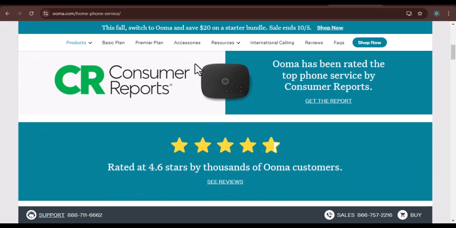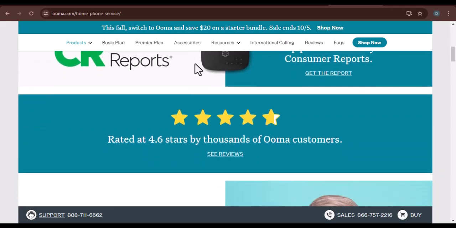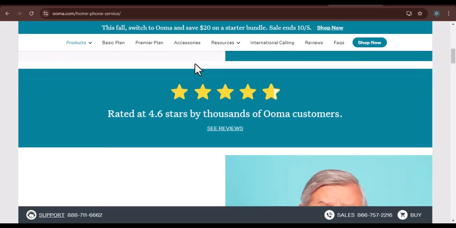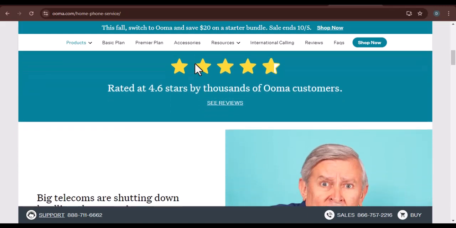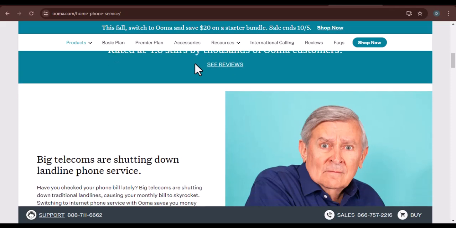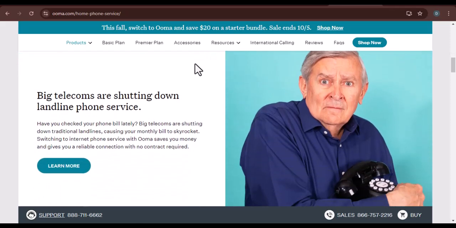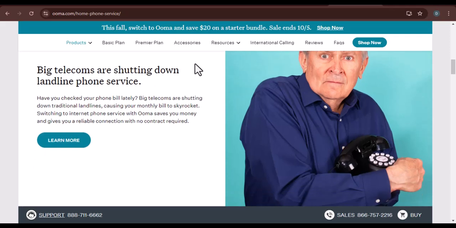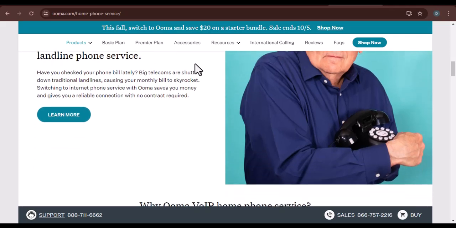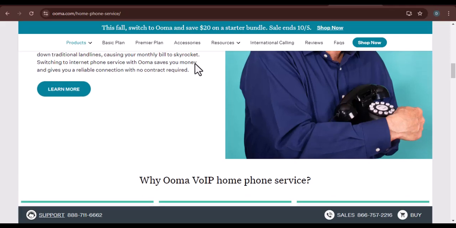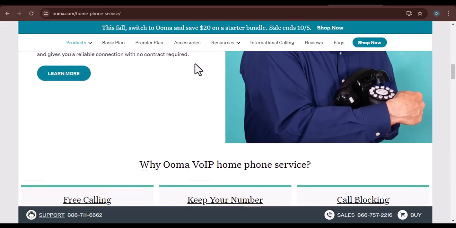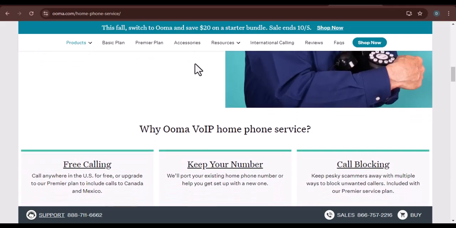Imagine a world where you can make unlimited calls and send unlimited texts without worrying about overage fees. A world where you can customize your phone system to suit your needs, whether you're a home user or a small business owner. That world is Ooma. But before we get into the nitty-gritty of the transfer process, let's talk about why you might want to make the switch. Benefits of switching to Ooma.